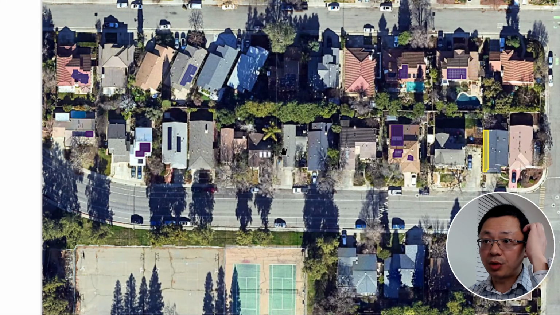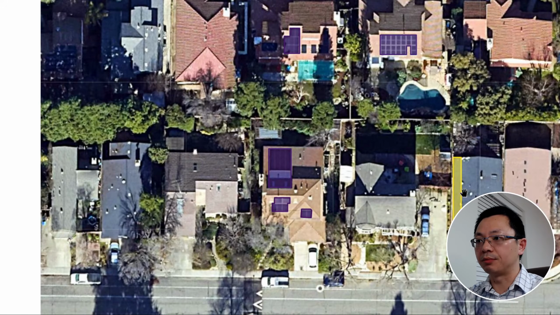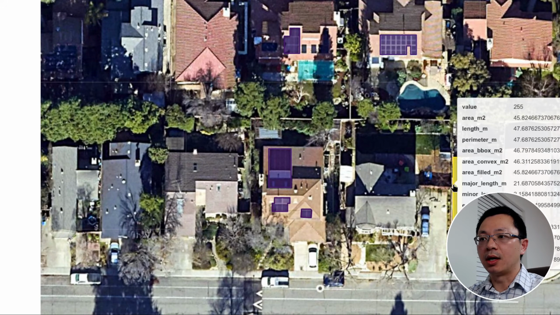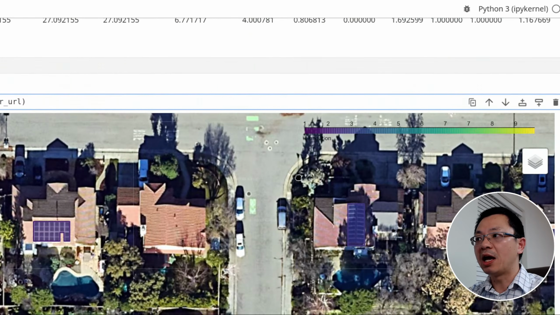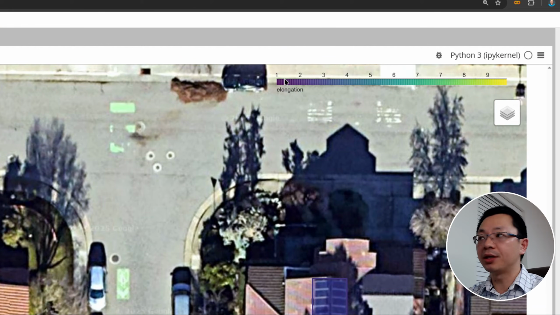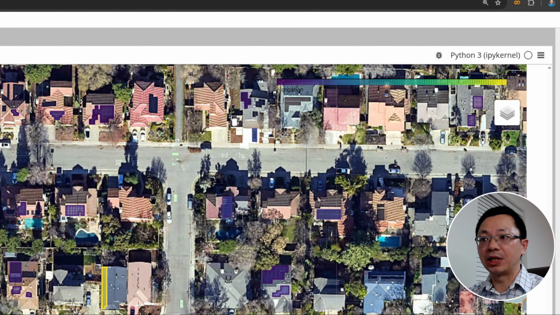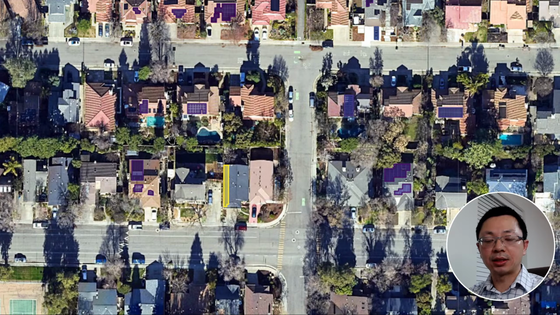Now look at this one. Because we're creating a map using elongation as the column to create the symbology. Upper right corner here, you can see the color. So the elongation ranges from, for example, 1 all the way to 9. That means the blue color represents that the elongation is not very long. Elongation means basically the major axis length divided by the minor axis length. So you can think about the minimum bounding rectangle enclosing the area.